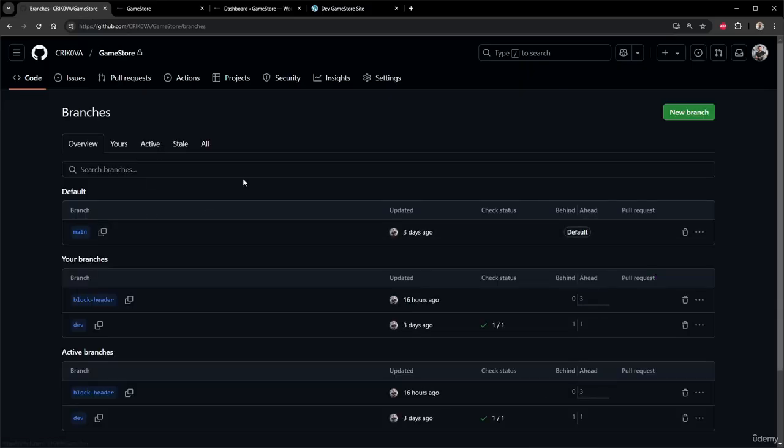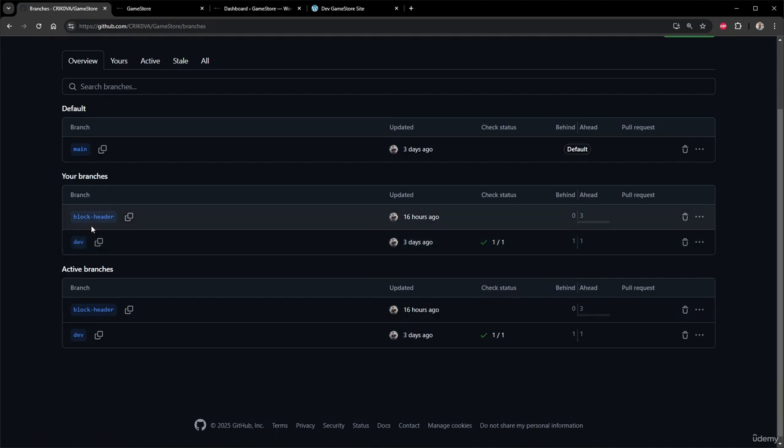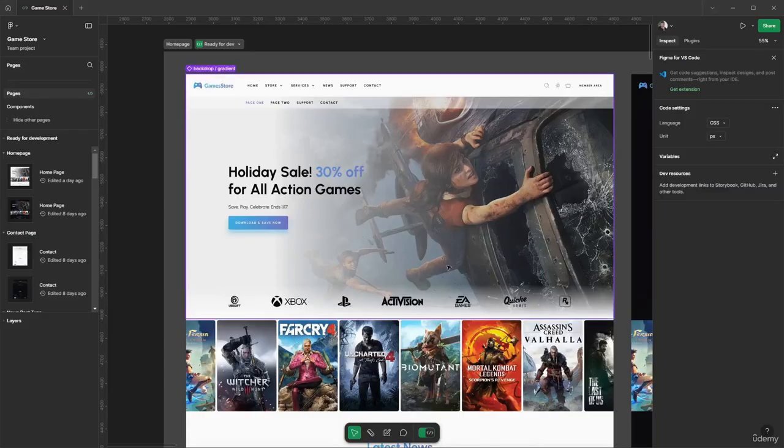One is main, which is the primary one. Another is dev, where we will send changes for testing and monitor them. And the block header, which we worked on.